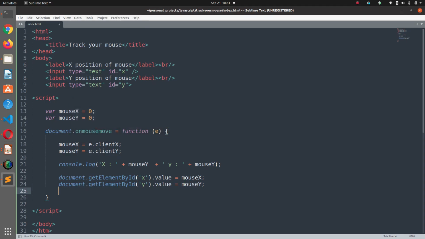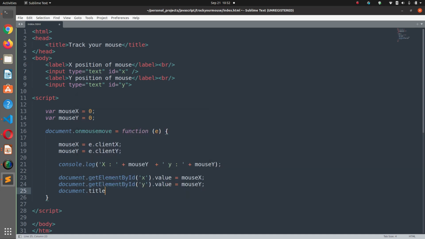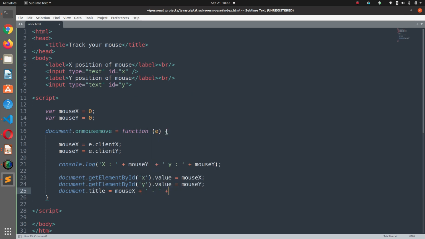One interesting thing you can do is change the title of the page as well. So title equals mouse X plus mouse Y, and your page title will be dynamic.